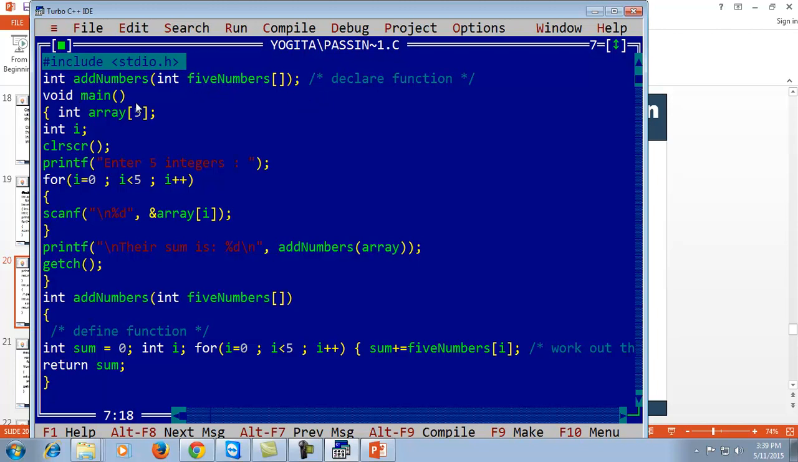Starting from the main, declaring an array of integer type with size of 5, then int i, clear screen for clearing the screen, and a printf function to enter 5 integers. For entering the values in the array, I have used a for loop starting from i equal to 0 to i less than 5, scanning the values of array 0 address, array 1 address, array 2 address to array 4.